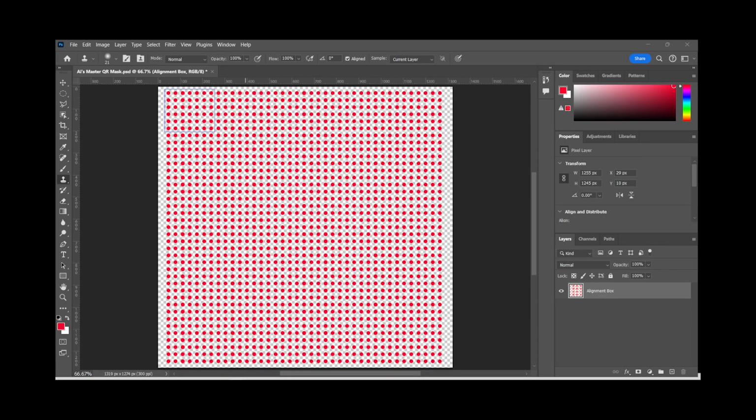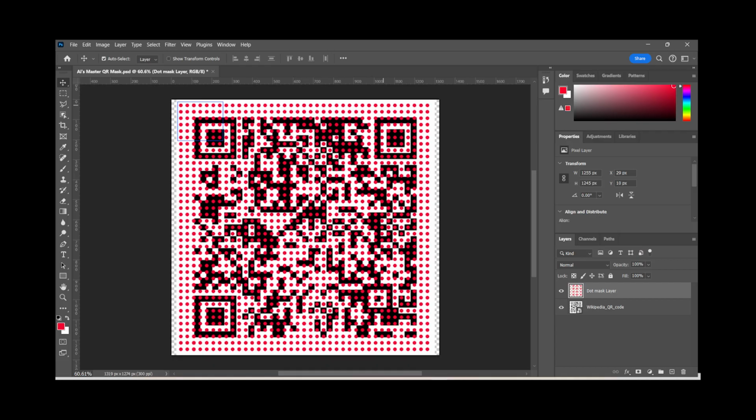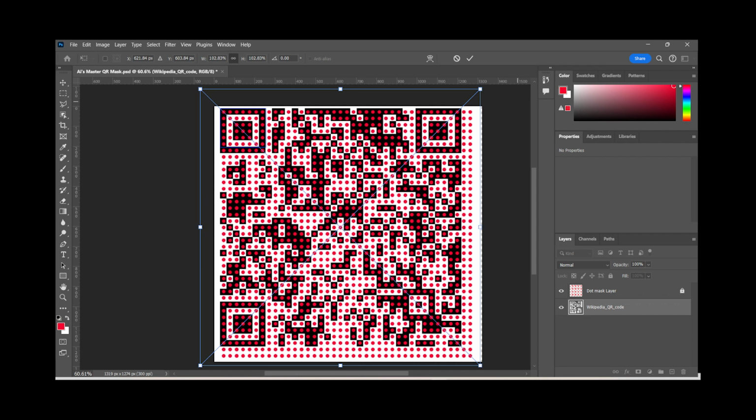Okay, back to work. Load the QR mask into Photoshop and take note of the upper left-hand corner. Import your QR code of any kind into Photoshop. At this moment, it is not aligned. Using the Transform tool, Ctrl+T, position the QR code so that it fits the dots of the mask.